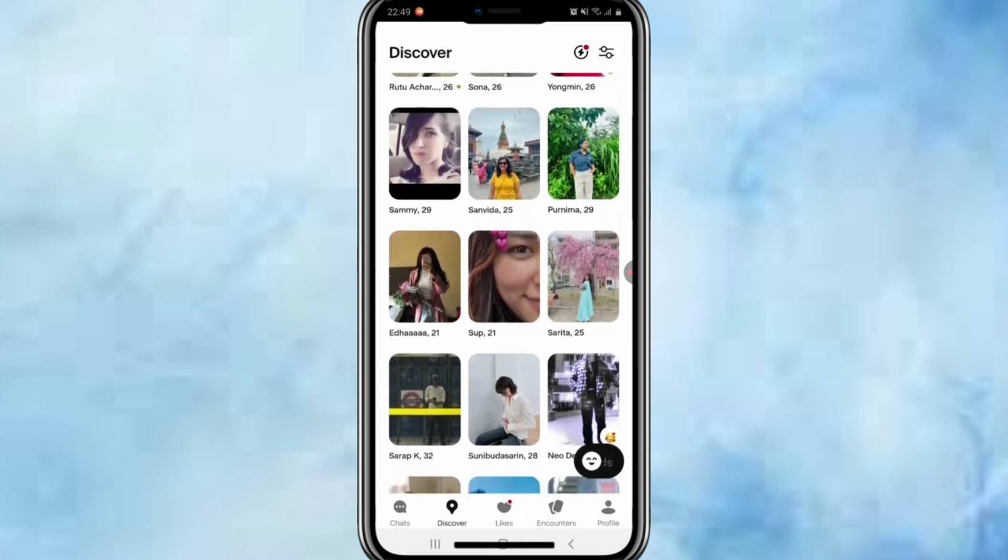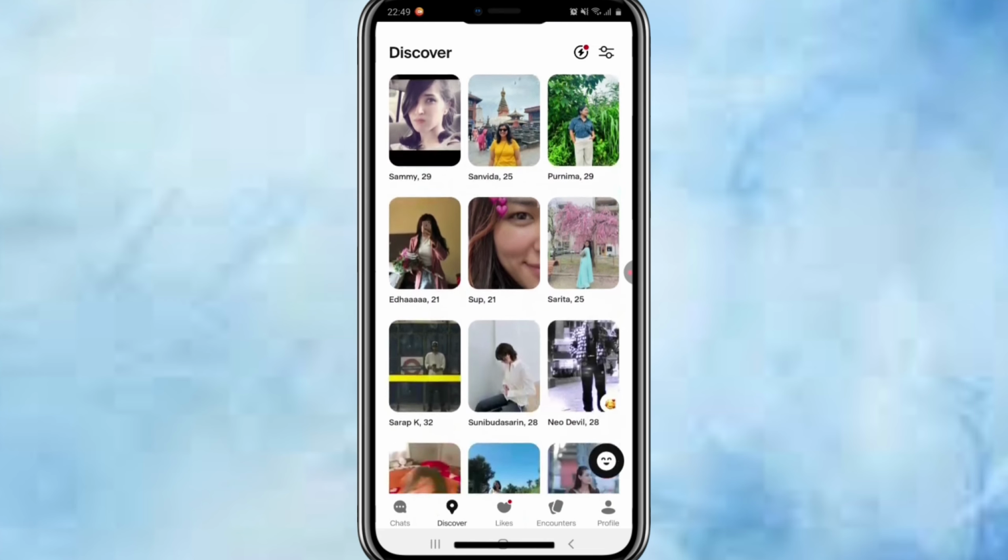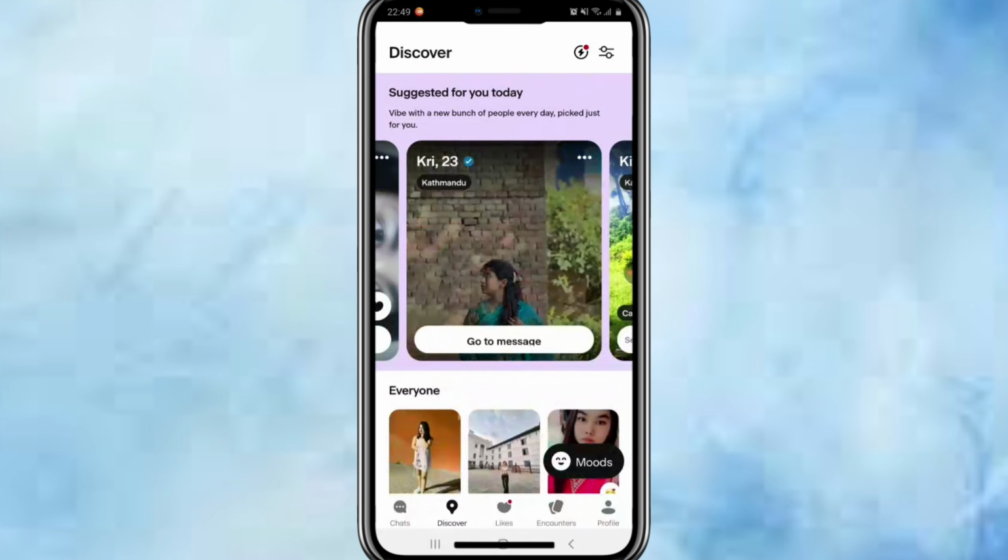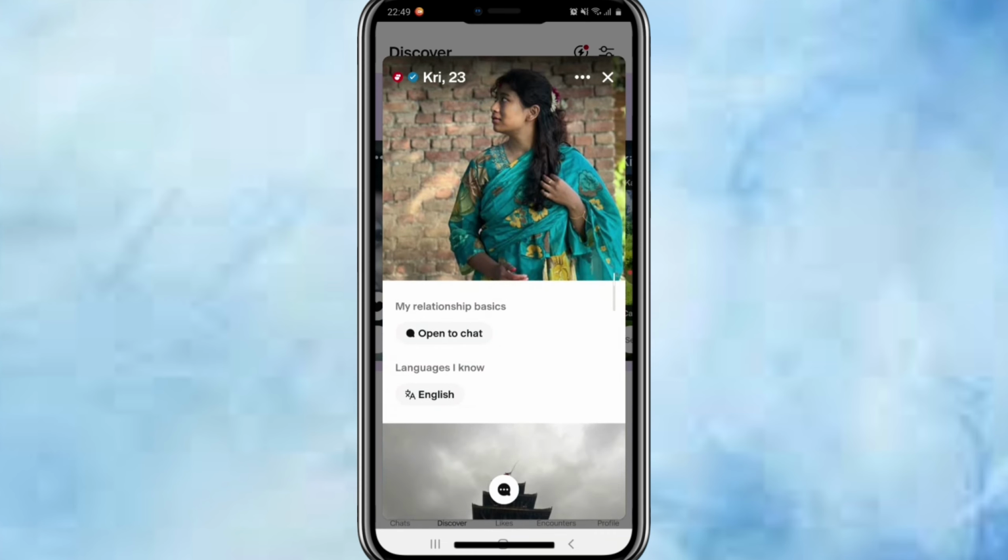Scroll through the list of profiles. You can see photo, age, distance, and bio. Tap on the profile to view it in detail.